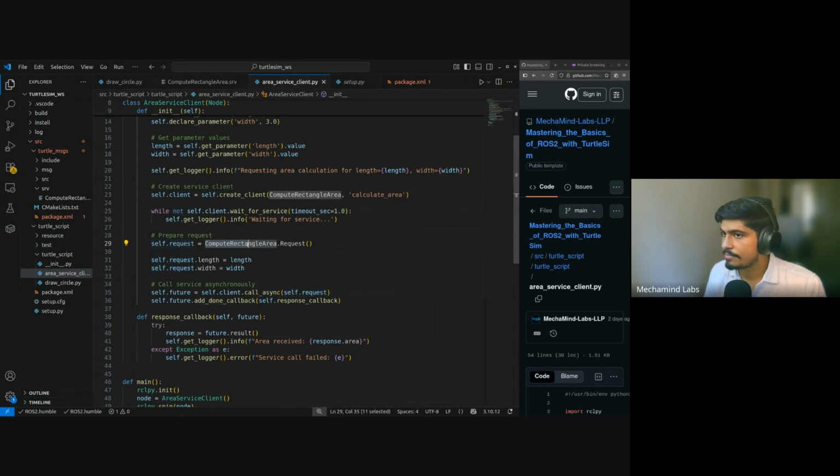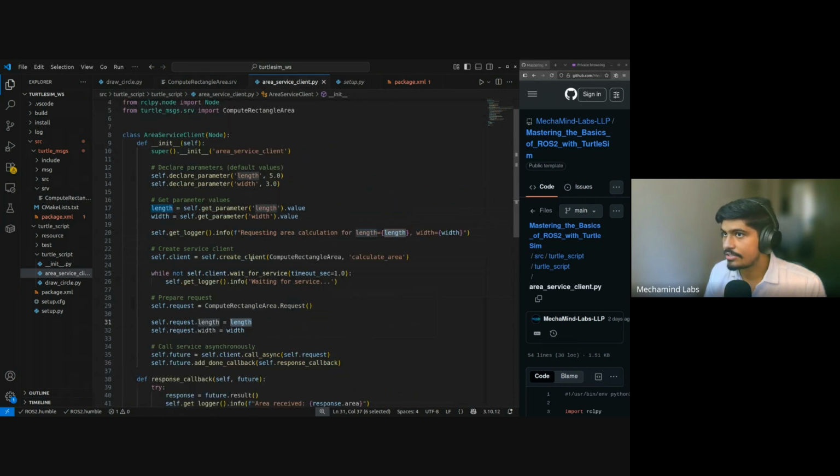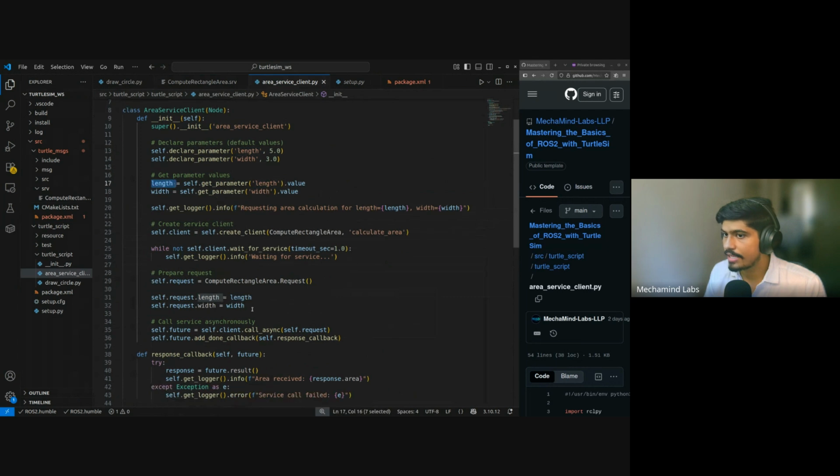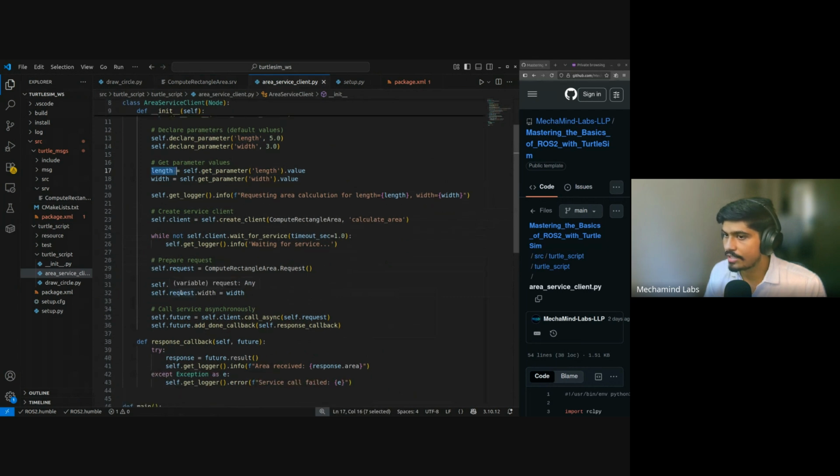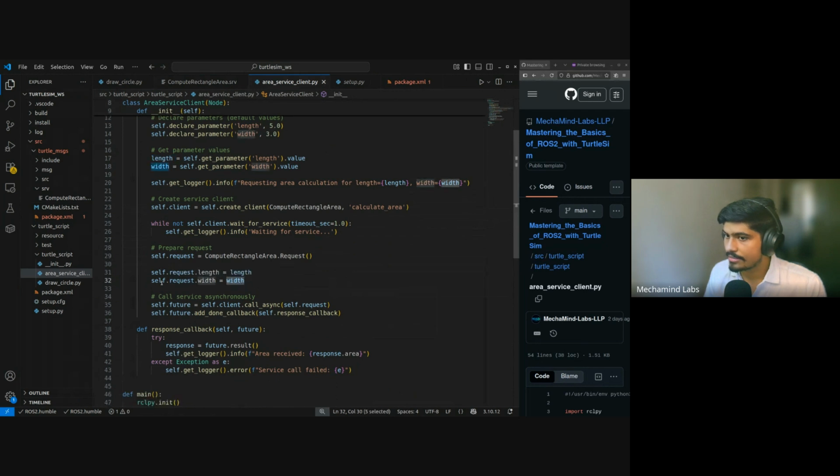What is the request type? Compute rectangle dot area dot request. Inside the request, we had length and we had width. This is the length we had stored here. We are passing it here as a request, and we are passing this width here as a request.